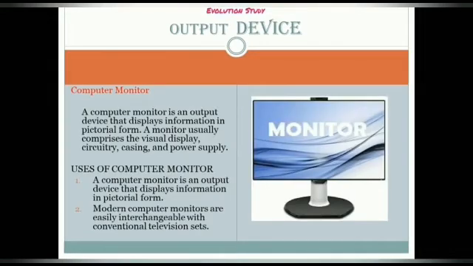Now, what is a computer monitor? A computer monitor is an output device that displays the information in pictorial form. A monitor usually comprises the visual display, circuitry, casing, and power supply. Uses of computer monitor. A computer monitor is an output device that allows to display the information in pictorial form. Modern computer monitors are easily interchangeable with conventional television sets.